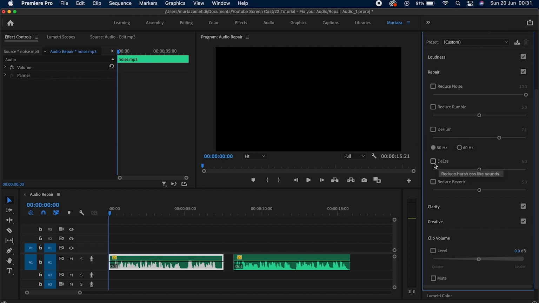Now another effect under the repair tab is DeEss, which is also called sibilance. Now it's basically that S sound that your mic can produce if you're too close to it in majority of cases. So let's apply this effect and listen to our audio clip and see if we observe any difference.